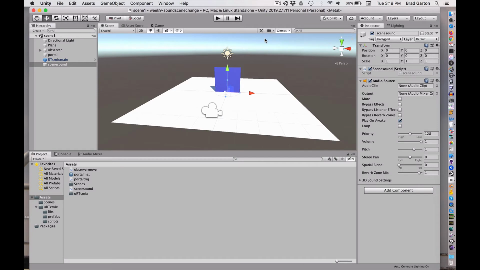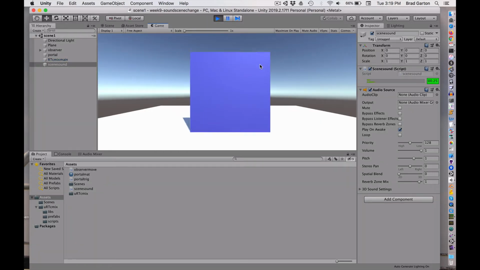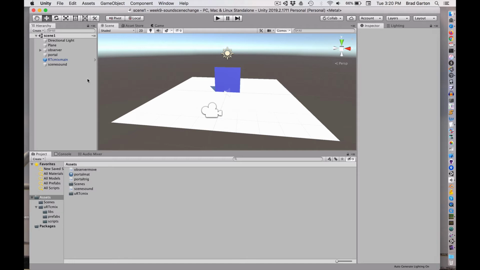Okay, now we want that sound to stop when we go through the scene change. Turns out it will already, but here's what happens. We go through, now we go to our scene change. Yeah, it stopped very abruptly. That's because in scene 2, there is no RTCMix process making this sound. So once it loads the new scene, it just stops it.